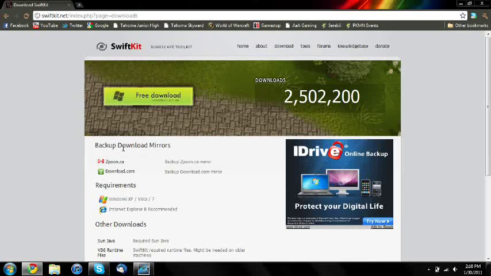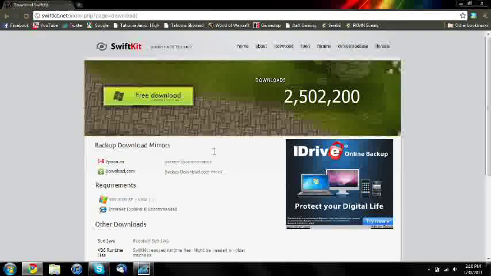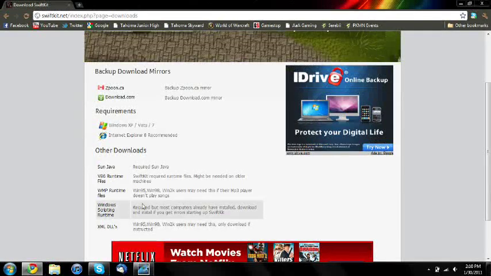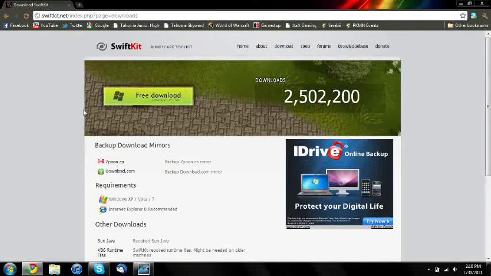Right here it has backup download mirror sites, in case this website's not working. Requirements: Windows XP, Windows Vista, or Windows 7. Internet Explorer 8 is recommended. If you just keep your computer up to date with updates, you already have all that. Other downloads: Sun Java. If you've played RuneScape in your browser, you already have Java, so don't worry about all that.